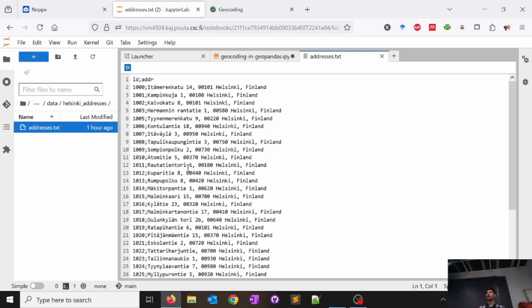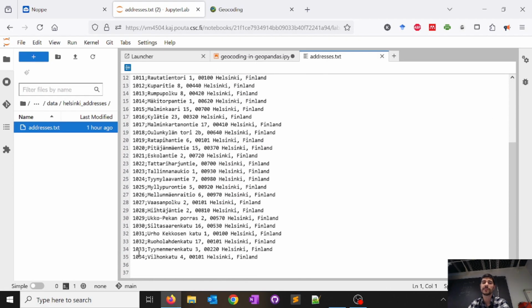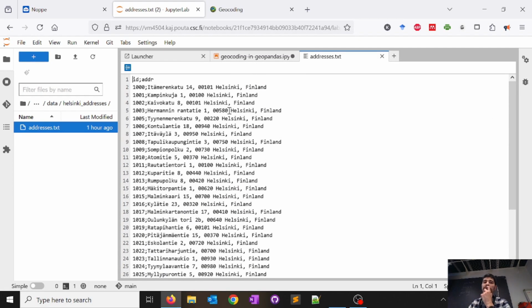There are just two columns. We have an ID field, and then we have the addresses. And you can see the addresses are in Helsinki. So the addresses have the address, the postal area, and city, and the name of the country. So this is the data we are working with, and you can see there are 34 rows of data there.